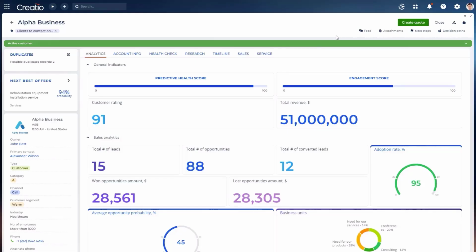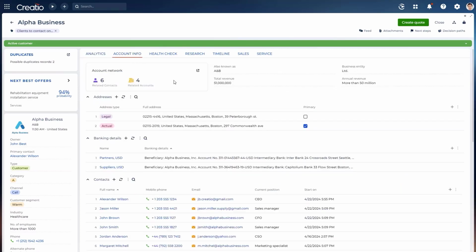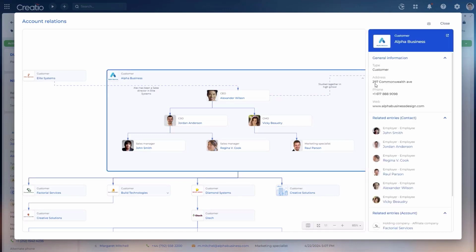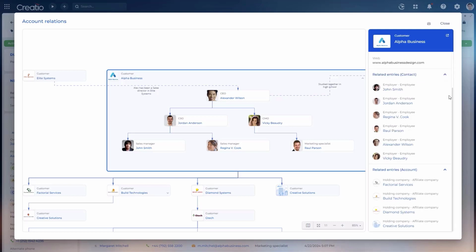Creatio is a single platform to create and maintain your contact and account information, including account hierarchies. Here you can see an example of an account record in Creatio. We can track formal and informal relationships visually through the relationship diagram. This relationship diagram can be automatically created from related contact data on the account record.